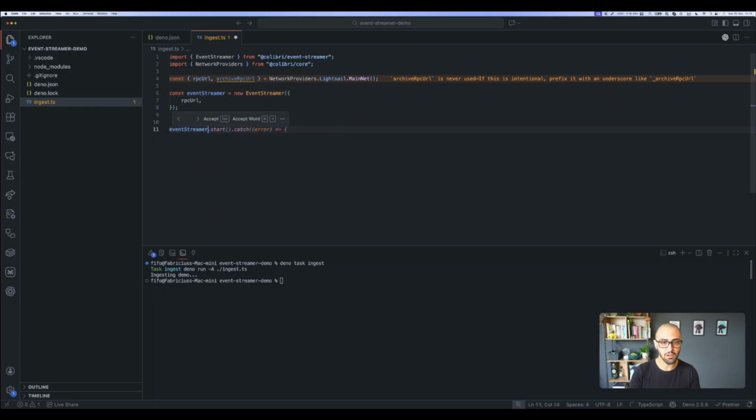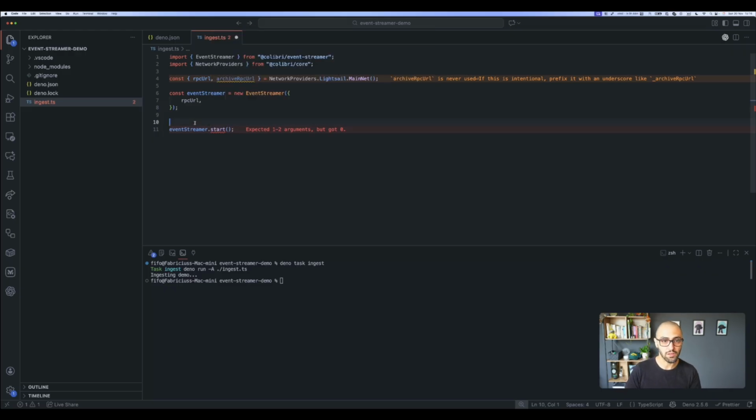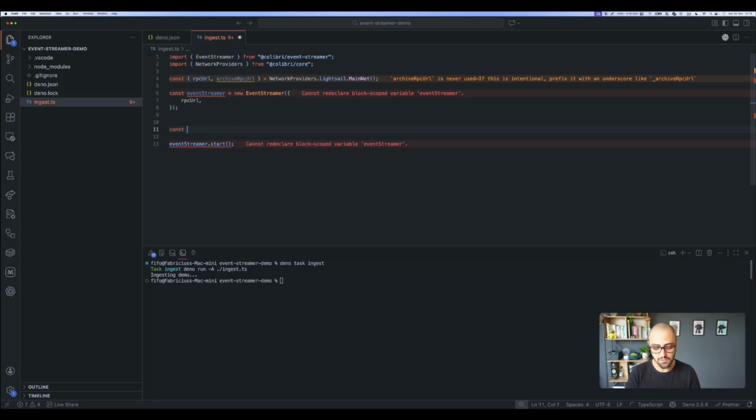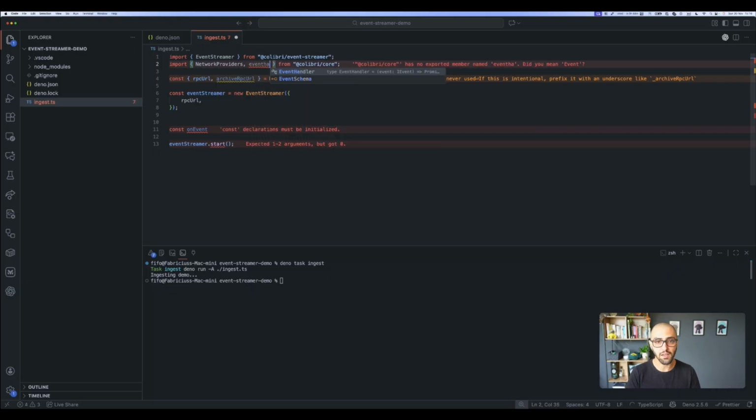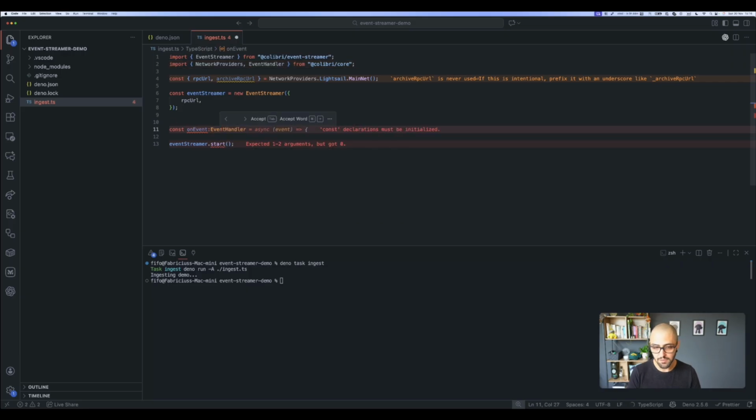So I can come here, call event streamer, start, and we can see that it expects an event handler and a bunch of options. And the options are optional, so we don't need them right now. We just need to provide a handler. So every time we find an event that matches our criteria, it's going to be passed to the handler. So const onEvent will be our function. And we have this exported type, EventHandler, to guide us here with the correct types.